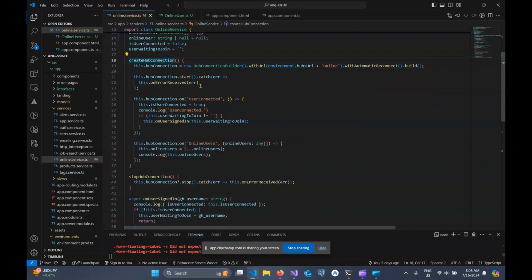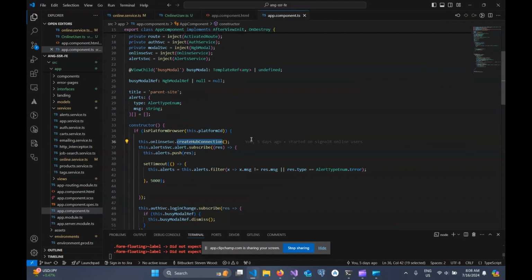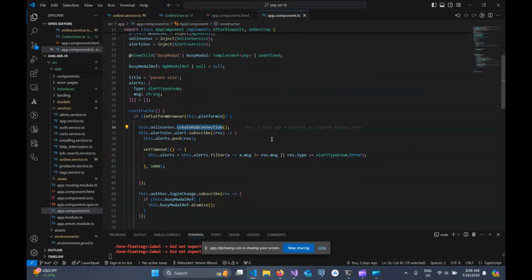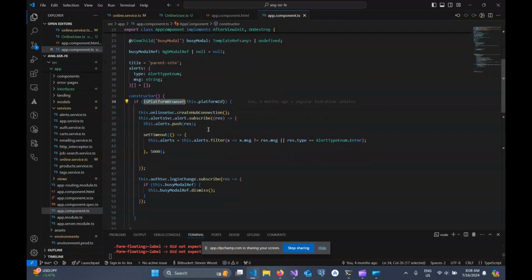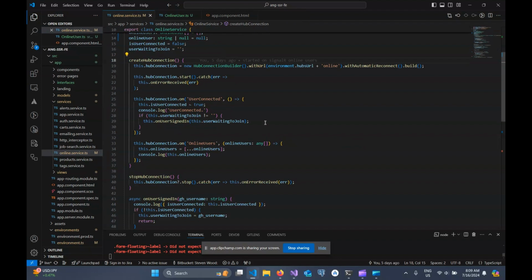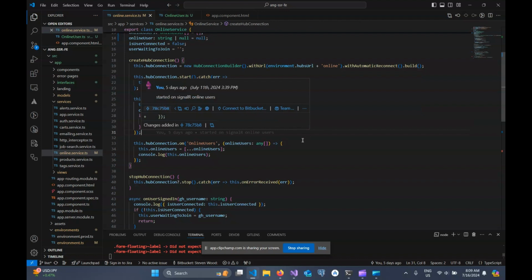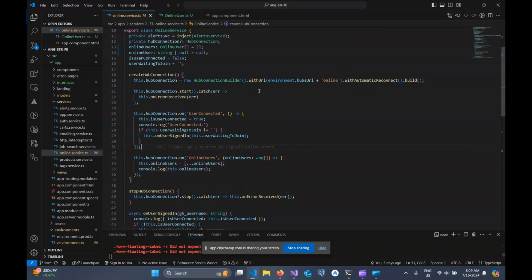And you see the is platform browser there. I'm using Angular server-side rendering, so you have to check whether your code's running on the browser or the server. And most of this app is running like a traditional SPA. We're mainly using SSR for SEO and first page rendering benefits. Alright, so back to the SignalR.